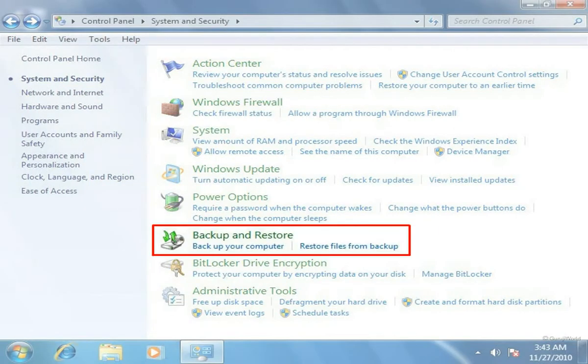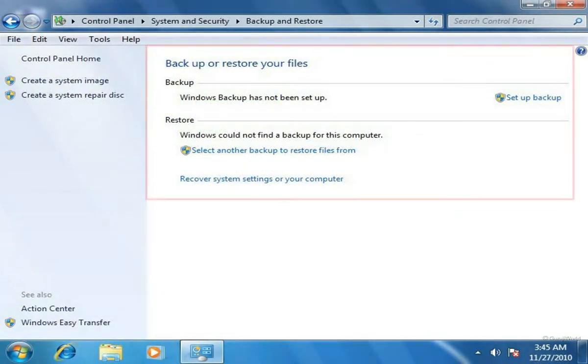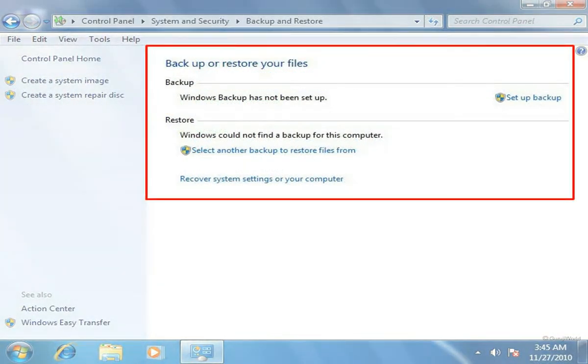Backup and Restore. We are back on the System and Security page. The Backup and Restore tool available here can configure, schedule, and launch a backup operation, as well as launch a restore operation. It allows you to set up Windows backup using Set up backup, as well as restore a backup using Select another backup to restore files from.